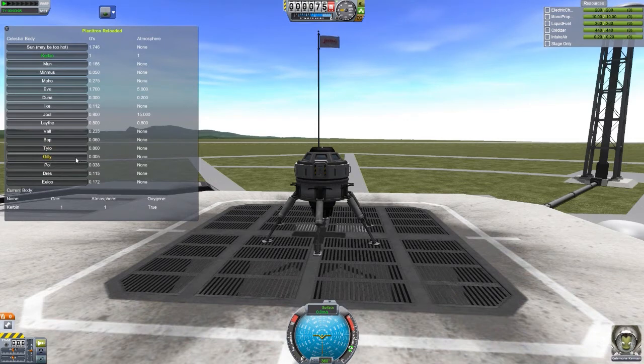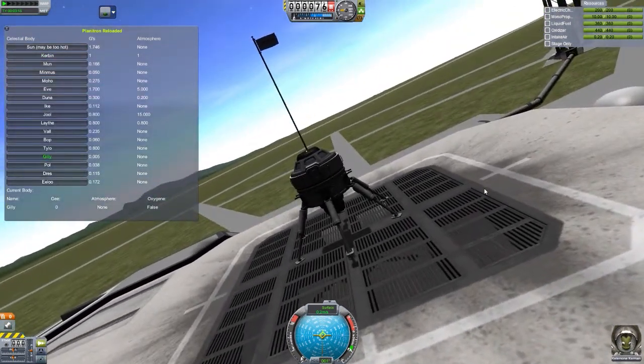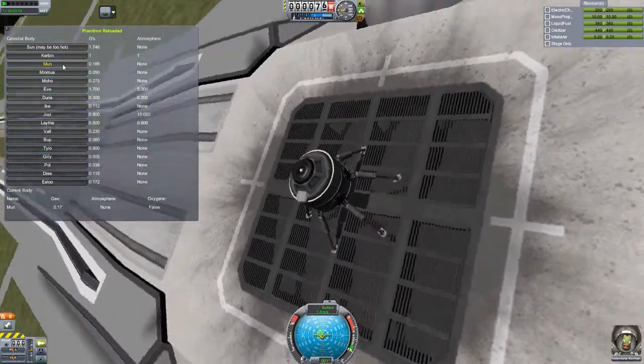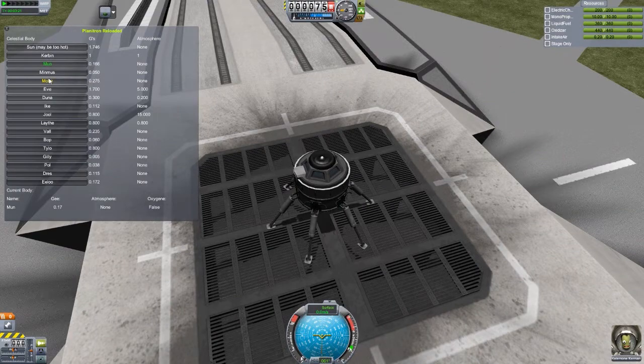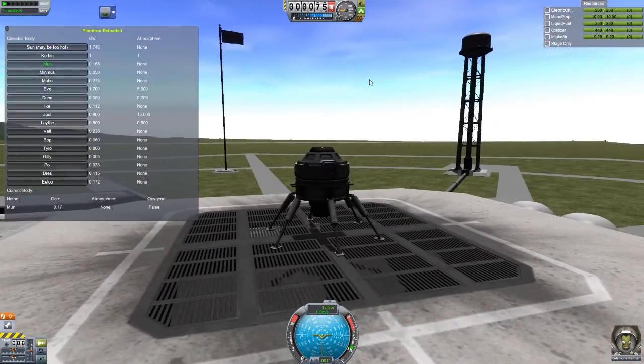And, of course, if we go to say something like Gilly, which is extraordinarily low in gravity, the camera changes to space, and we actually start to float, which is worrisome. So, back to Mun.